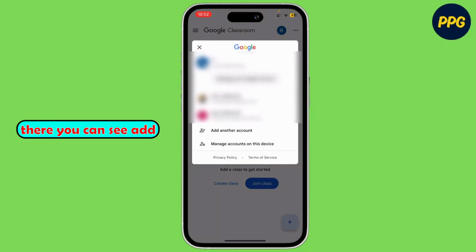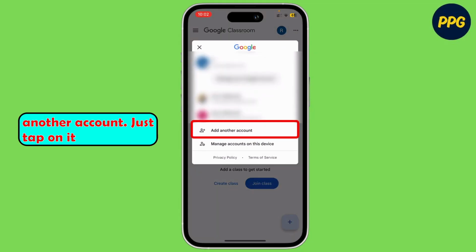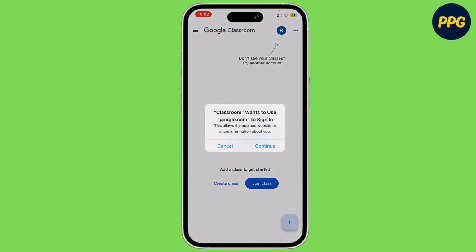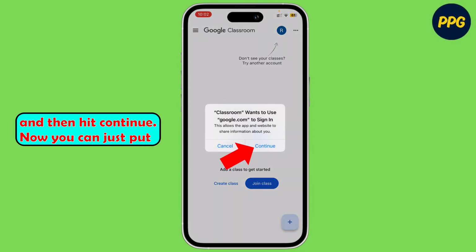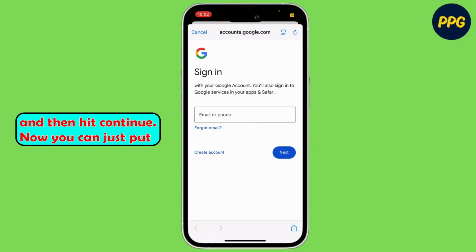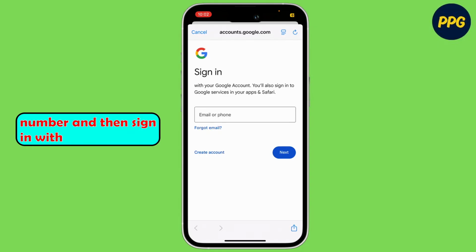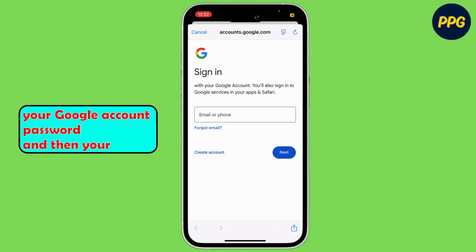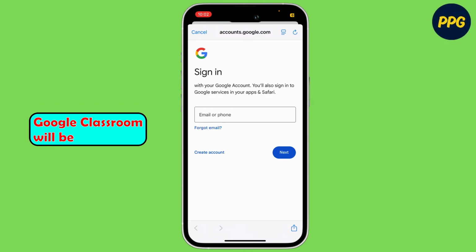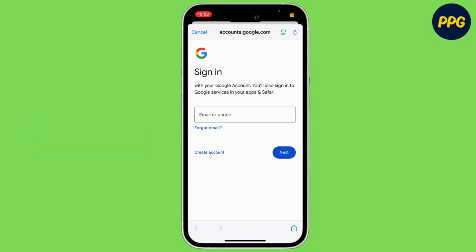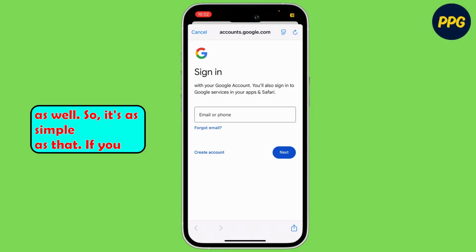Now there you can see add another account, just tap on it and then hit continue. Now you can just put in your email or phone number and then sign in with your Google account password, and then your Google Classroom will be enrolled with this Google account as well. So it's as simple as that.